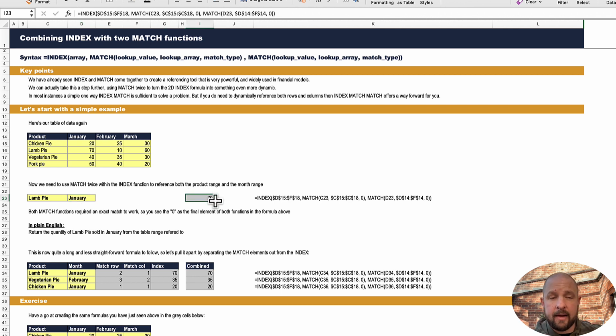The only thing that I guess I don't like is for less experienced modelers, I think that's starting to look a bit nasty. It's actually not. But it's quite a long formula to do what you're doing, compared with a nested XLOOKUP if you're using XLOOKUP.